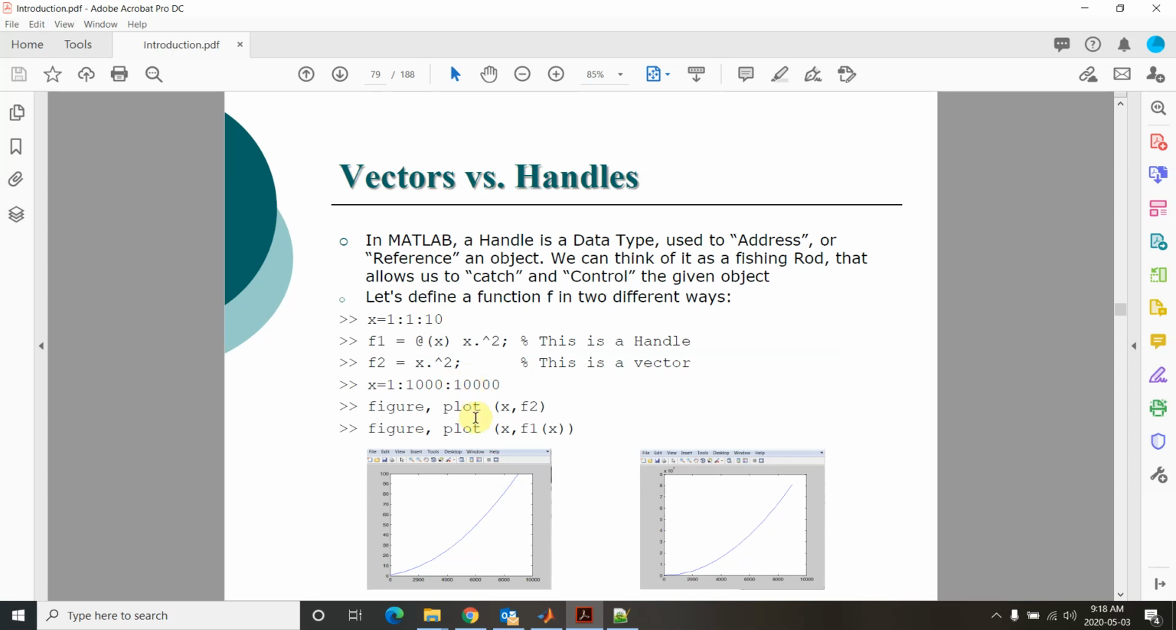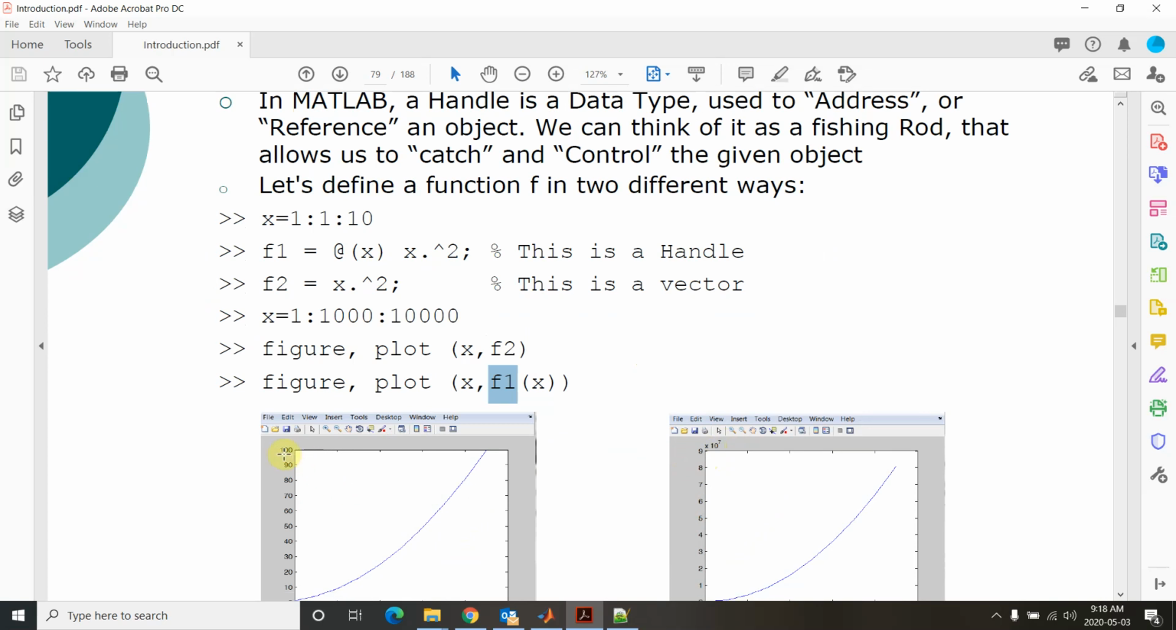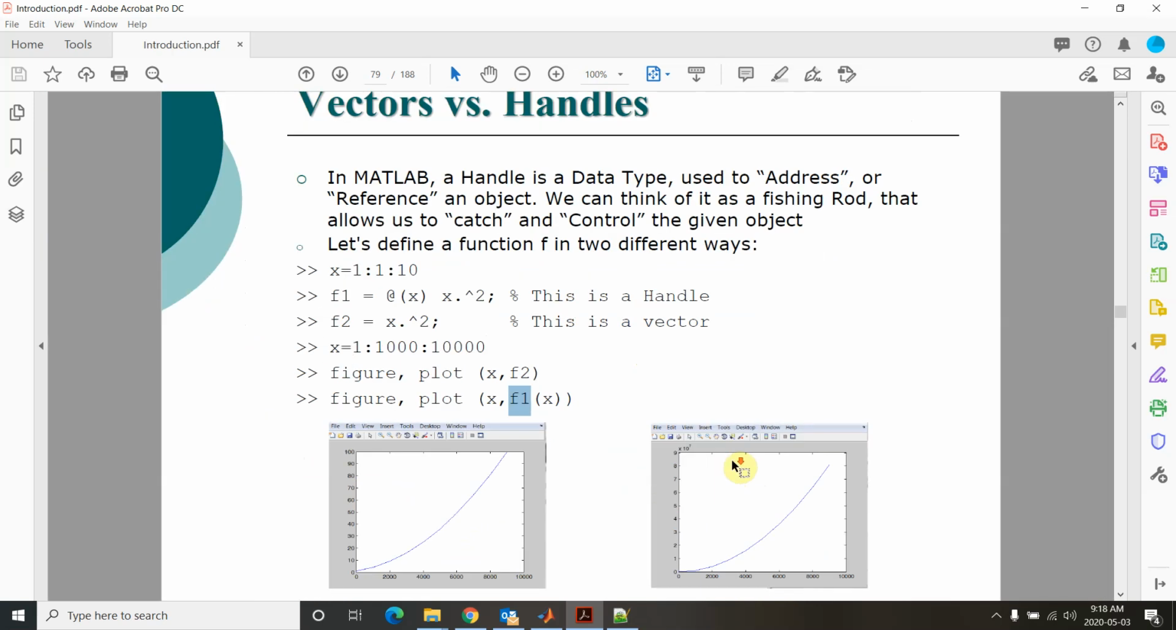At this point, f2 is just going to change from 1 to 10, while f1 is going to change from 1 to 10,000. And you can see the difference. If I amplify this, you can see that here it goes all the way to 100, while this one goes to very large numbers.